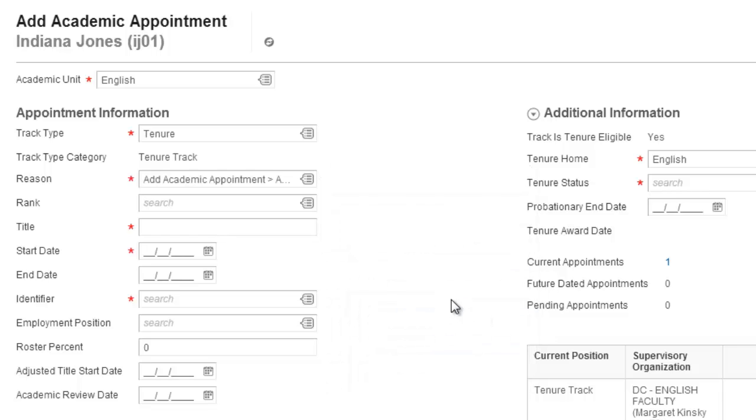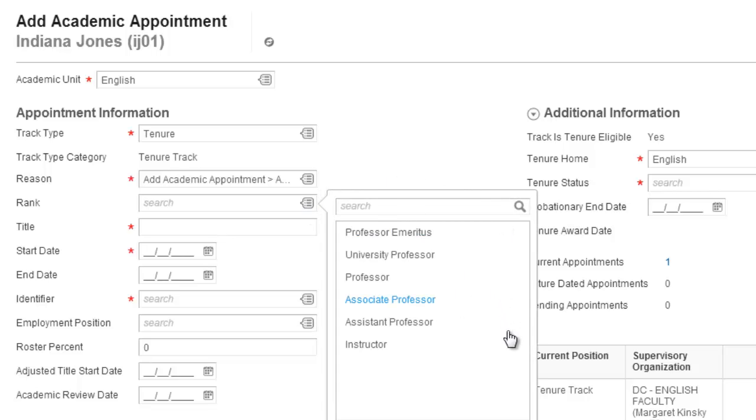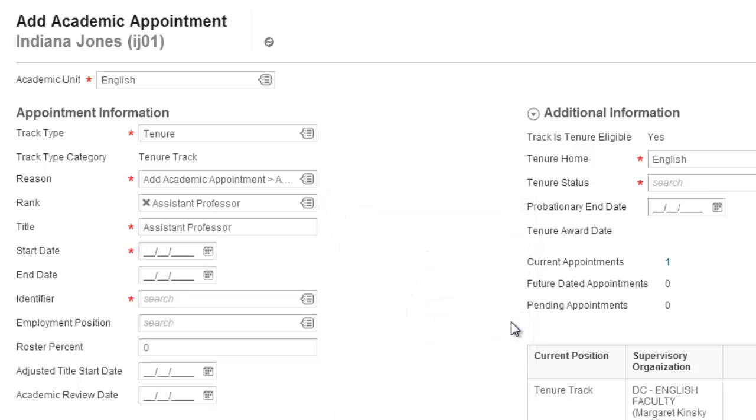The next option is Rank. In the search box, select the drop-down in order to set the rank. For this example, we will set Indiana Jones as an assistant professor. The title field will then default to the rank title. This field may be changed. For this example, we'll keep it as the same rank title.